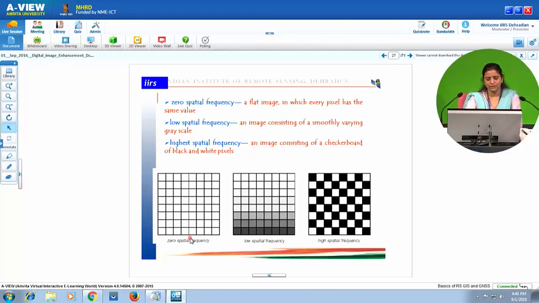I have shown here 3 images: a zero spatial frequency in which all the brightness values are the same, low spatial frequency in which gradually the brightness value is changing, and high spatial frequency in which the second pixel is having a completely different brightness value.